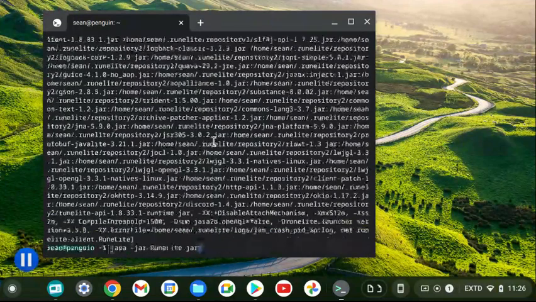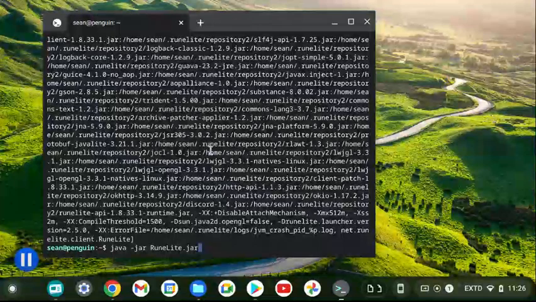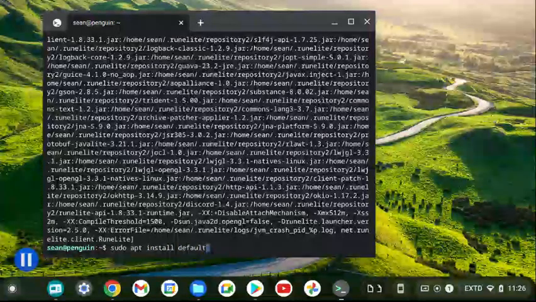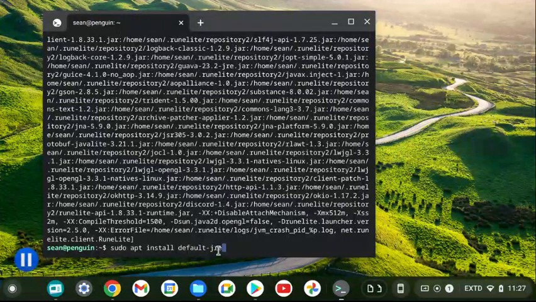I was typing in the commands because I was already launching it over and over again to check to see if it was working. But you're going to actually want to type in these commands exactly the way that I typed them. Otherwise, they're not going to work. Sudo apt install default-jre. This will give you the Java runtime environment.